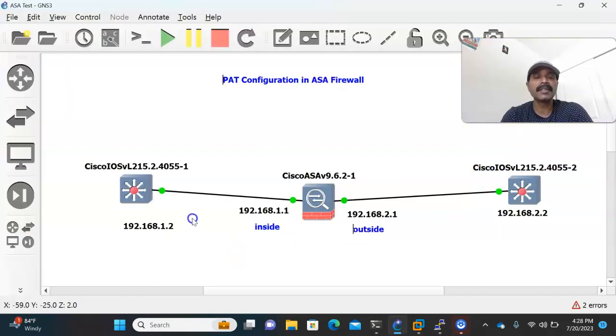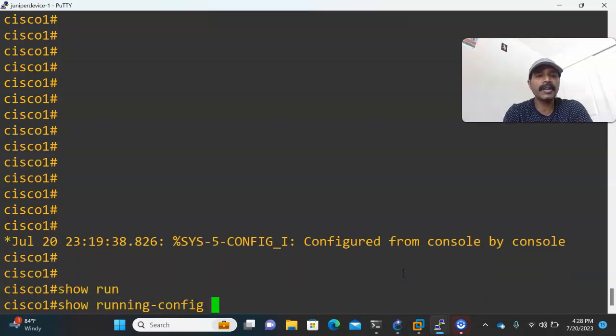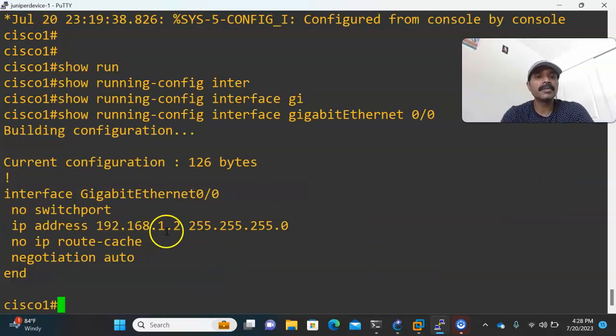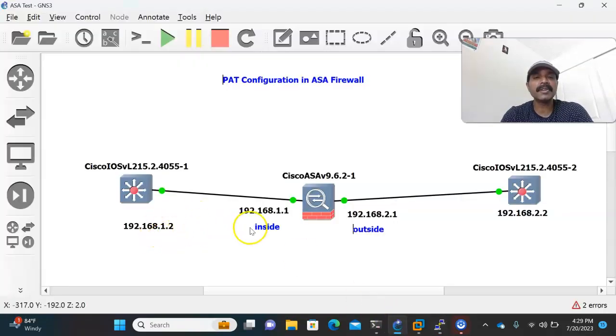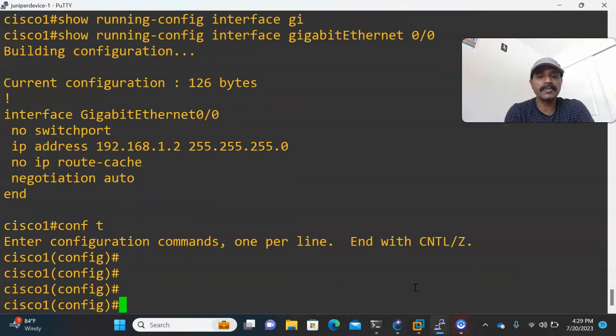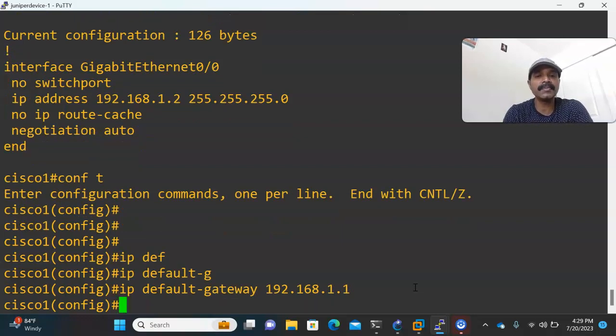So now let us check the configuration from Cisco switch 1 and 2. These directly connected interfaces I already configured. This IP is 1.2 and this is 2.2. So let us go to the Cisco device and do a show running-config interface gigabit 0/0. Okay, so this IP is 1.2. Now let us configure the gateway as 1.1 and also we have to disable the IP routing. So go to configuration mode. The IP default gateway should be 192.168.1.1, and let us disable the IP routing.